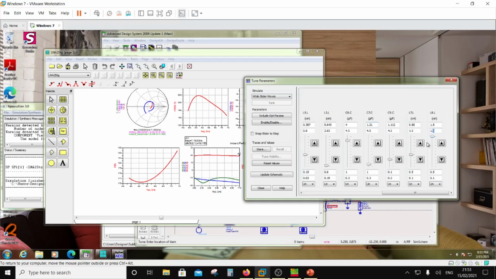So if I want to make it 1.6, okay, 4.2 picofarad. This is going to be a really lossy cap, which I hate.